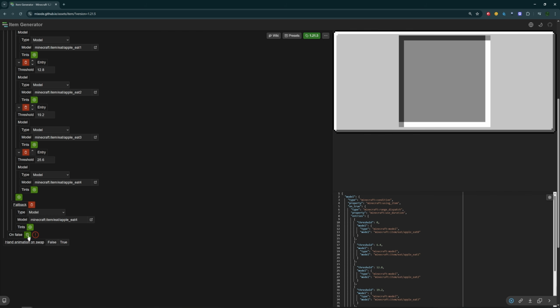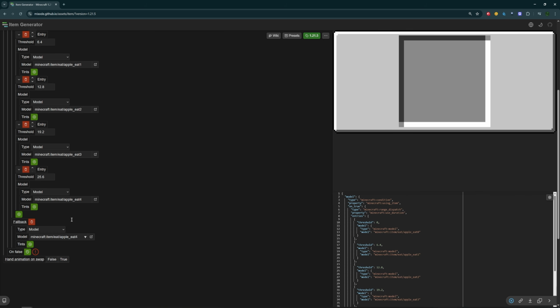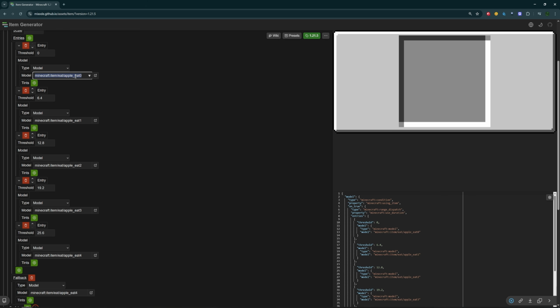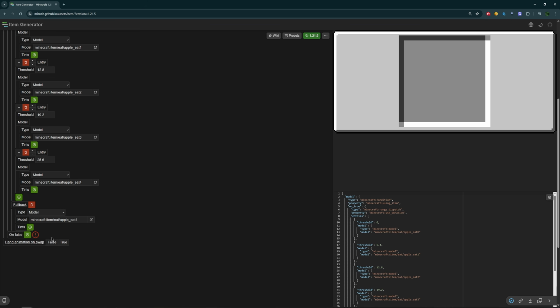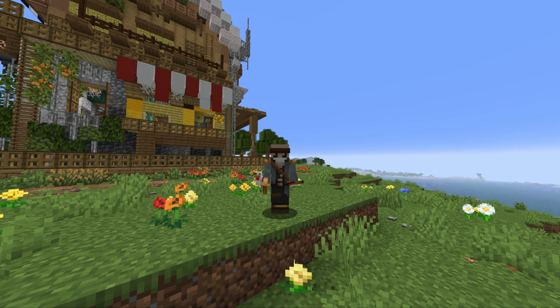And then we're going to deal with what happens on false, which is when the item is not being used. We want it to display a static model. So we're going to go ahead and copy this apple underscore eat 0 and change the type to model and paste that in there. Basically saying when the item is not being used, we want to just display this apple eat 0 model. Go ahead and copy this into your text folder and save, and that should be all you have to do. And that is the end of our tutorial.